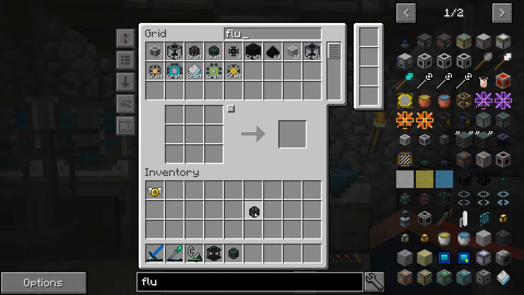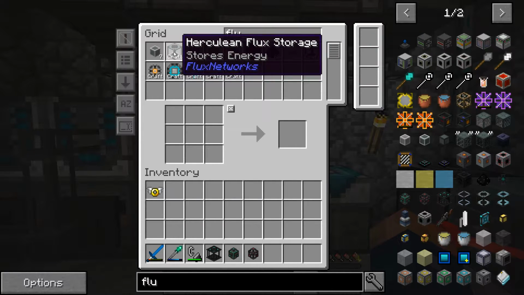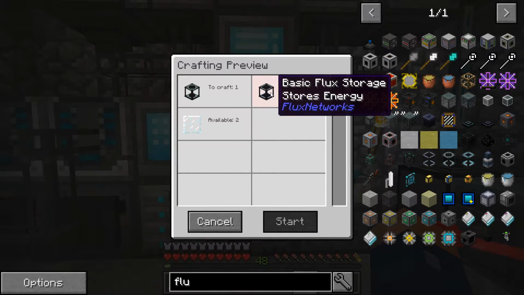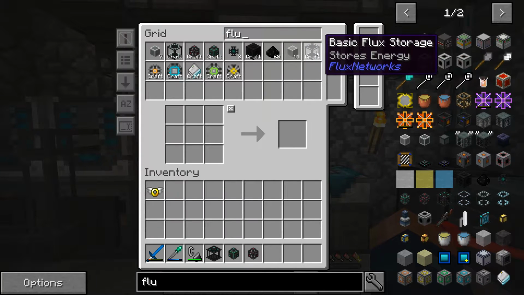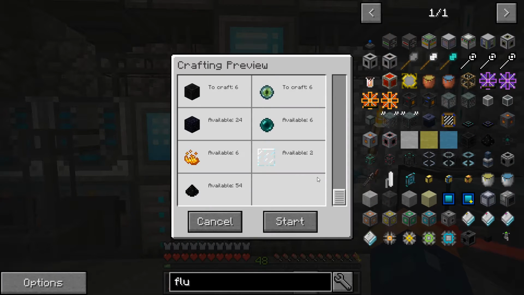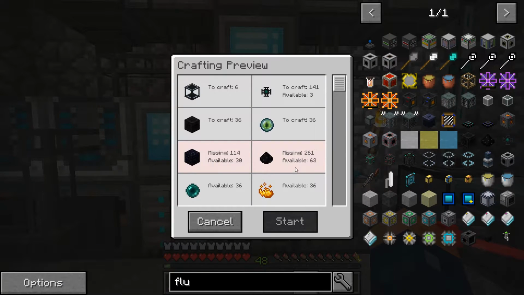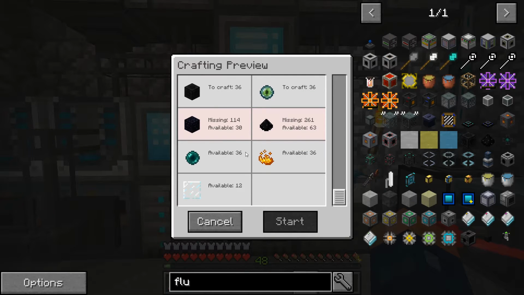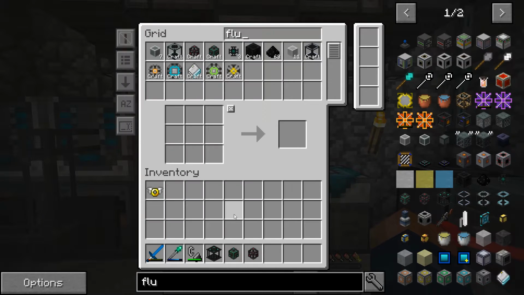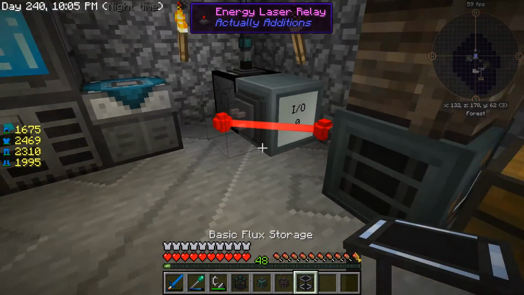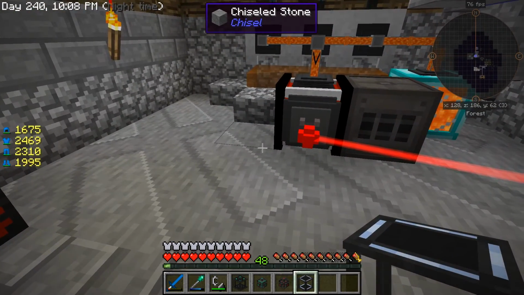Pretty simple. And then I also may want to make... do we have stuff to make this? 6 basic. I thought I have the basic. Can I not make the basic? So we're missing obsidian and these flux. We'll just make 1 for now. Perfect. Alright, so this is enough to get started showing you how this works.